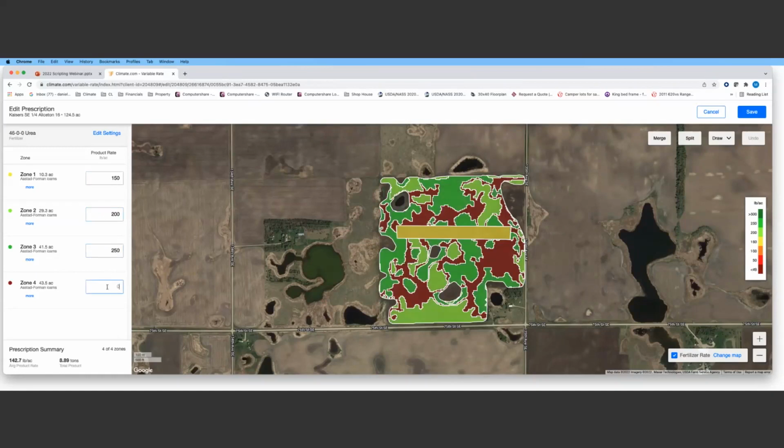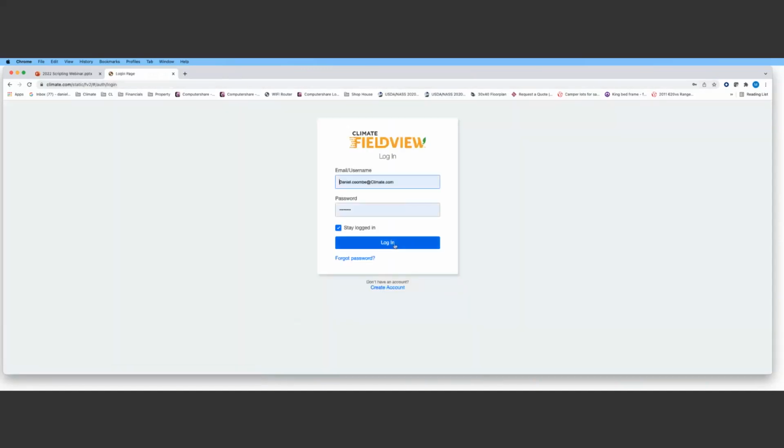So here, we'll just go in and enter our rates. Again, I know this doesn't match our previous map. I started talking and I couldn't remember where I put my zones. But what you'll do is put in the rates of what you want to come out of the machine, and then you just hit save, just like we did with the prior script before.